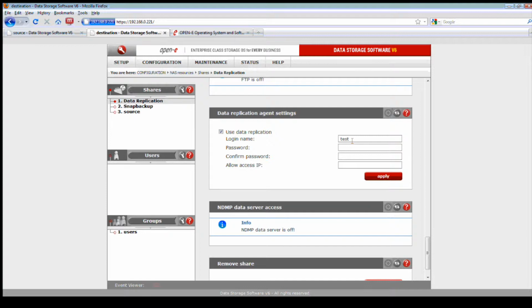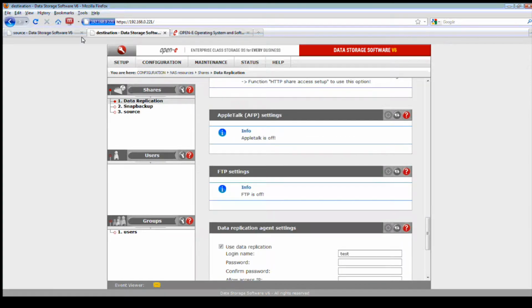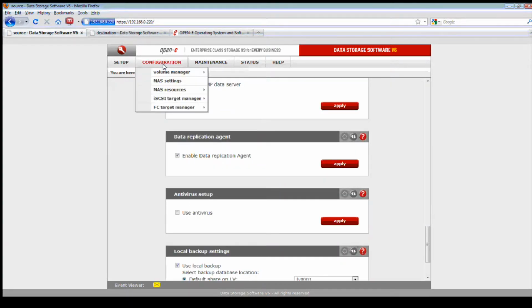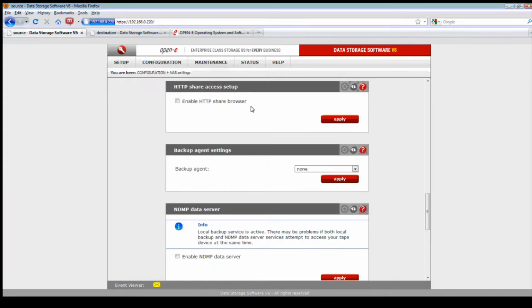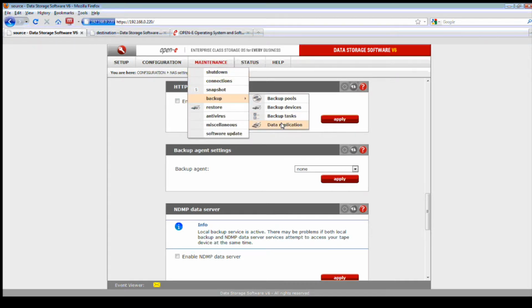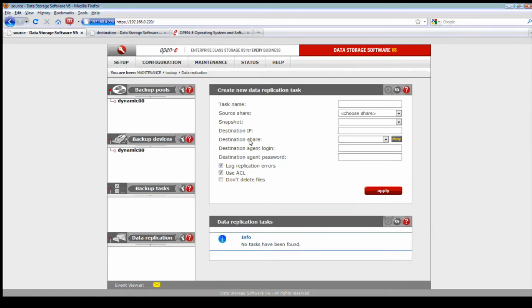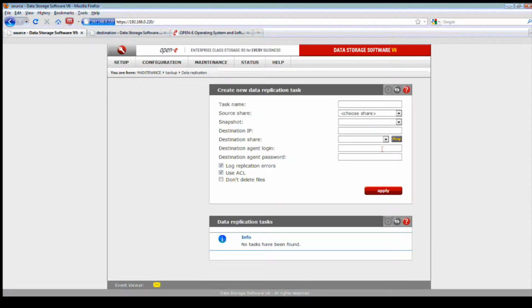What we want to make sure of is on the destination, we want to go into the NAS settings and scroll all the way down to the bottom here where it says enable the data replication agent. Once you've hit apply on this, then you want to go to your source on your share for your destination. Here we've created a share called data replication.